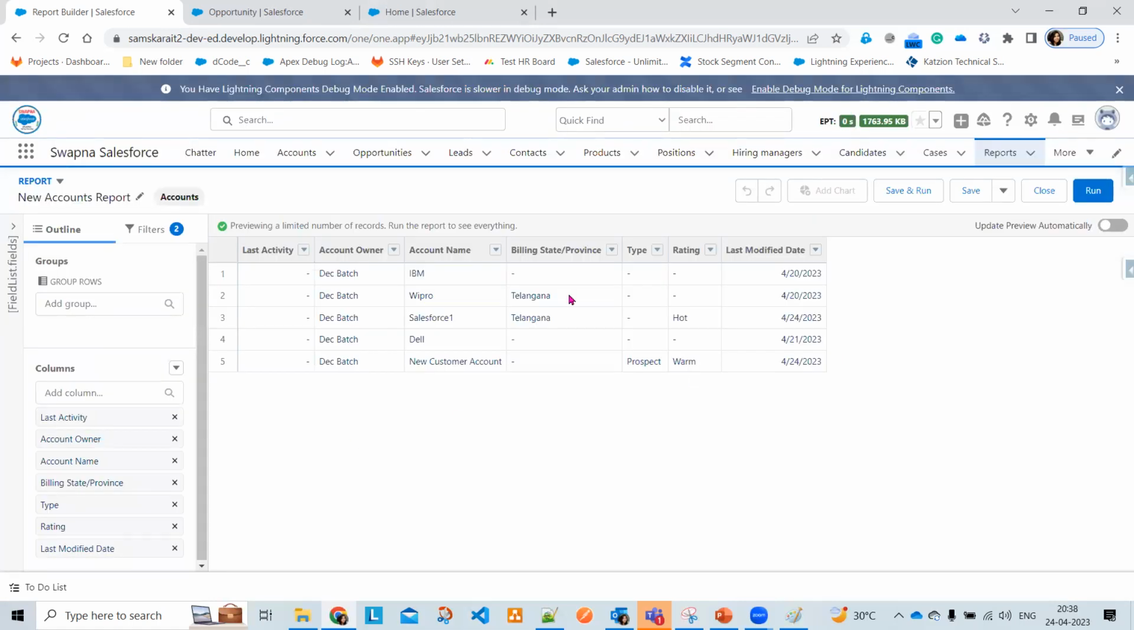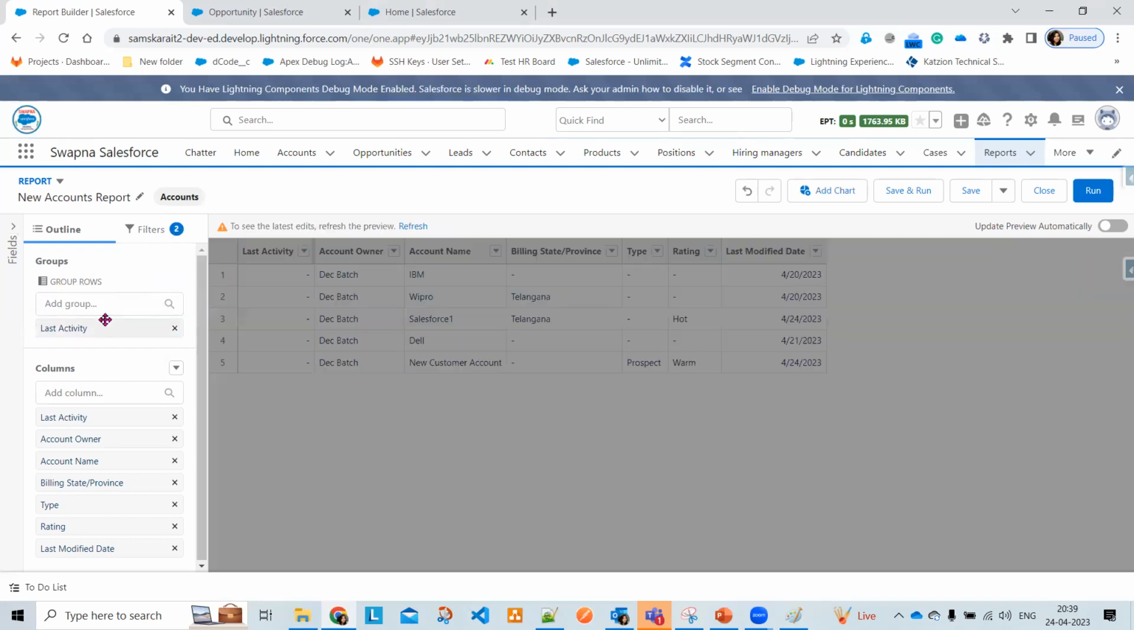Now when I click on start report, this is how it will be visible. So Classic and Lightning are completely different ways of creating reports. Classic is simple and straightforward. In Lightning, you have so many options. For example, if you do not want the last activity, remove this last activity.